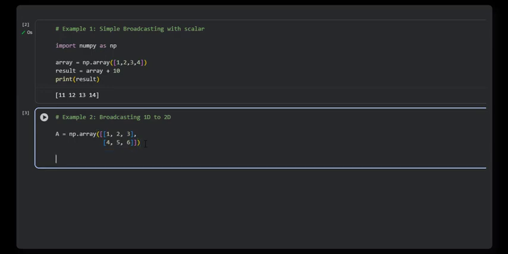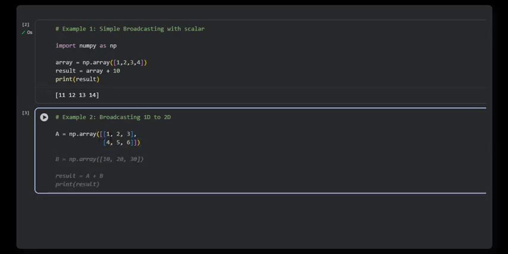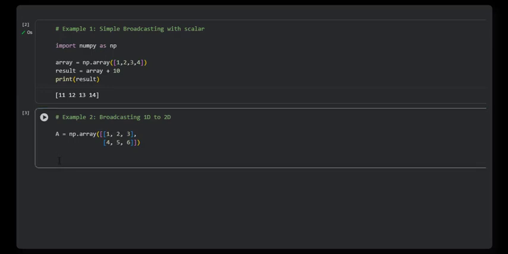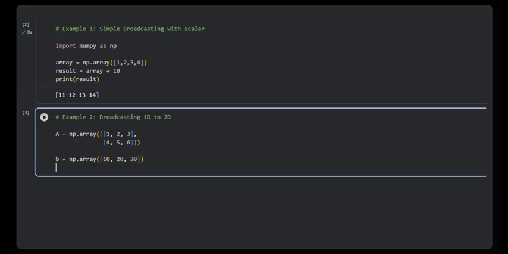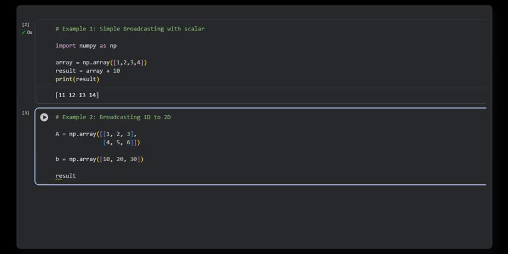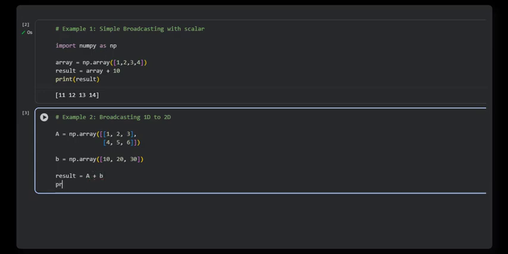I have created A, that is of dimensions 2 rows and 3 columns, right? So 2D. And then I have something called a 1D array. So here I'll take B. This is a simple 1D array which we saw here. Okay. Now I want to add these two. So how do we do that? Element-wise addition, that is A plus B, right? And then we want to print this result.